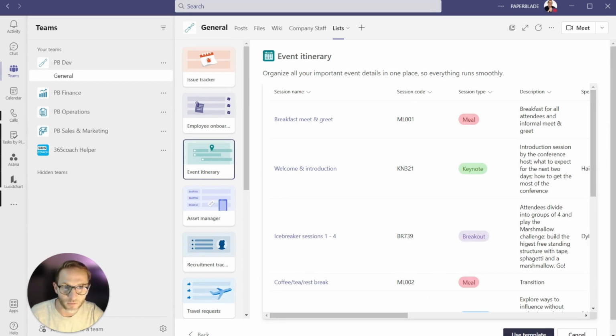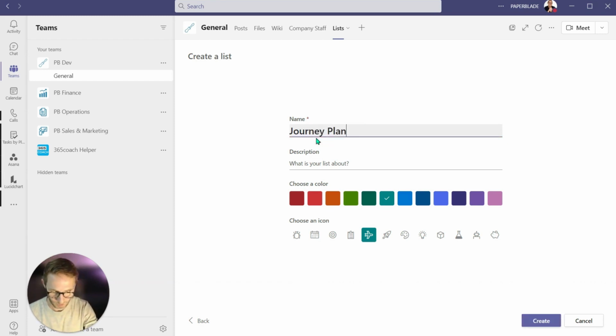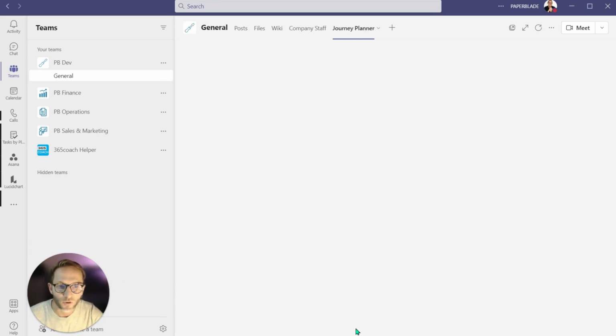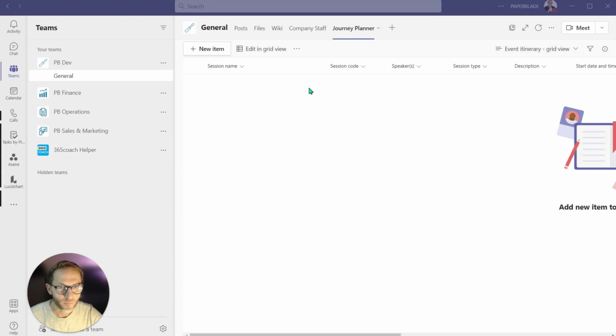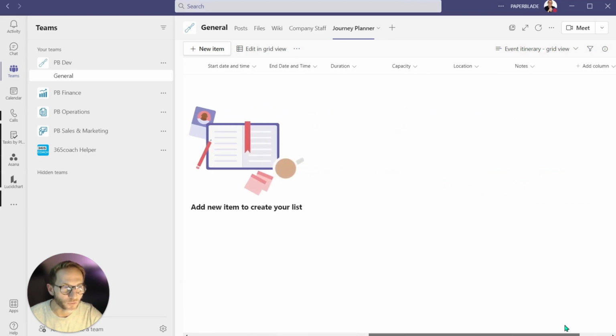So it's going to create my list with all these columns. Of course, a lot of you are saying, well, what is a list really? So here, let's put event or journey. Journey plan, because I'm going to plan a journey for my conference participants, for instance. So it's creating the list. Now we can see the list with obviously no data, but it's got all the columns, and you have to scroll right to see the rest. And all we need to do is to add a new item.